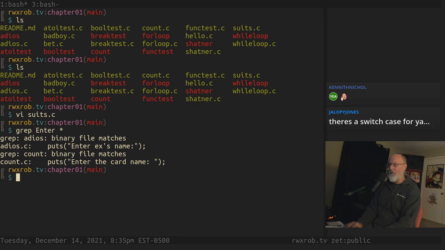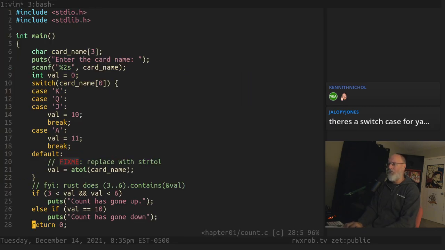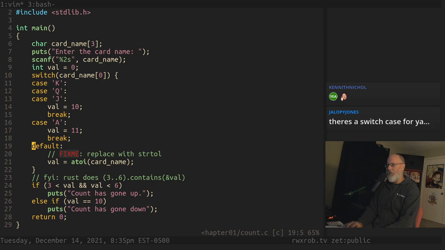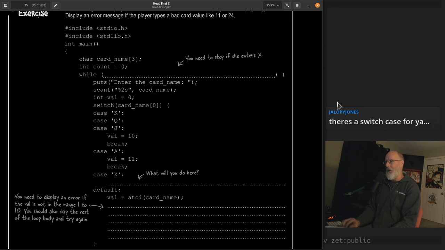Enter X's name, enter the card name. So it is count, does she? Okay. All right, there's our program. And we were going to replace that at one point. We actually did most of this. We did it already, and we already did the switch. We changed it into switch before they even told us to, which I'm proud of.